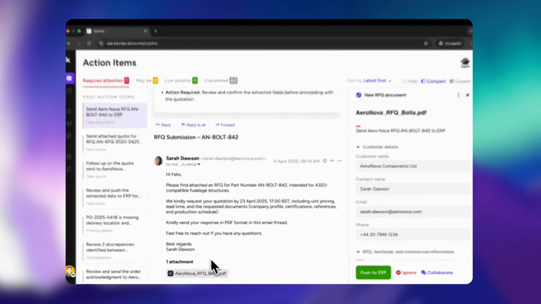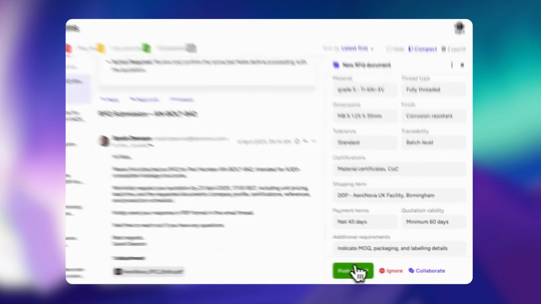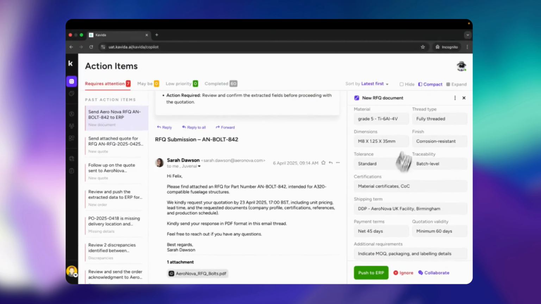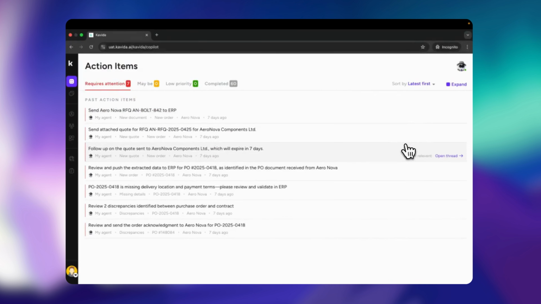On the right-hand side, the extracted data is neatly structured for easy review. You can then push this data to your ERP to generate a quote. If the ERP system generates the quote manually, this process can also be automated. Let's say we've now decided to push this data to the ERP.